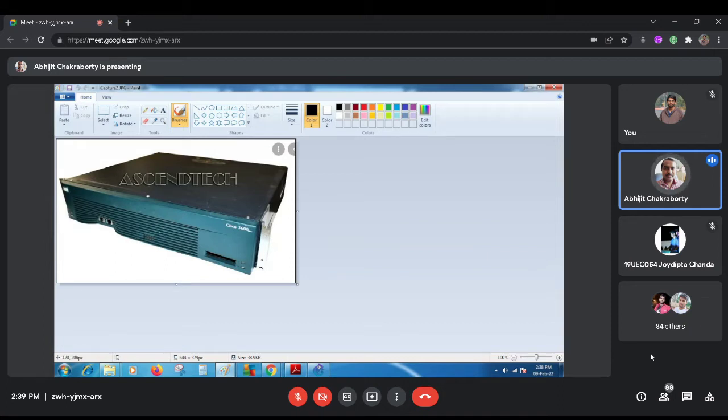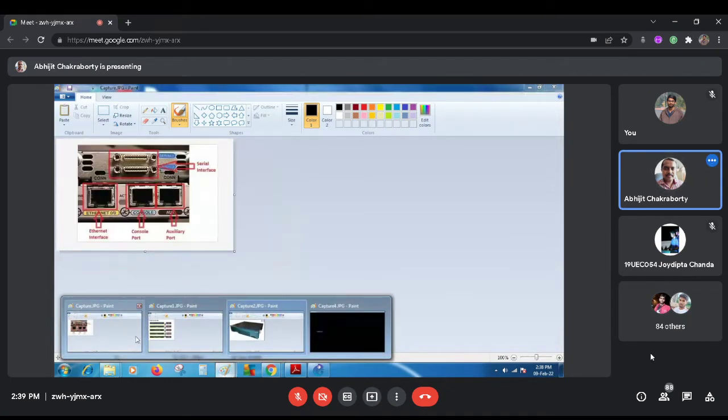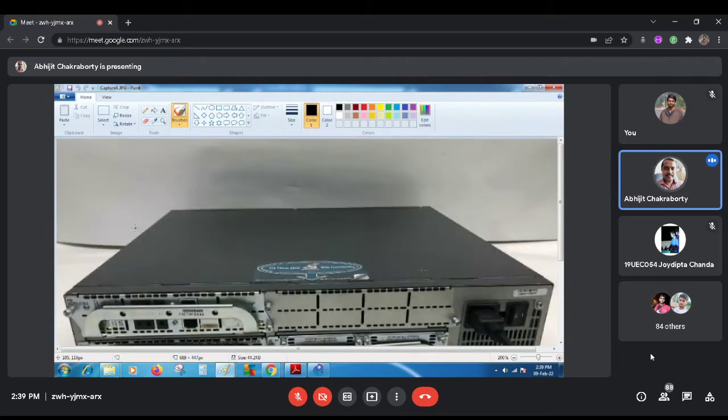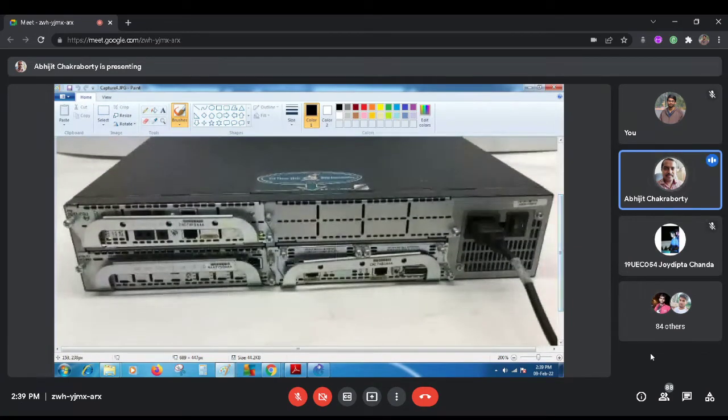So this is the front part of this router. There are several ports in the front part, and a card slot. You can use a flash card in this router. And this is the back side of this router. I think it is visible to you. There are several ports: serial port, then fast Ethernet port, then Ethernet port. Several communication ports are here. This is the power supply and its switch.